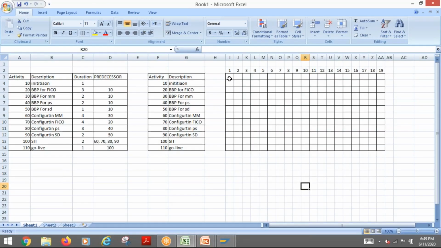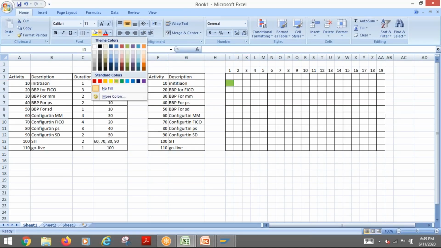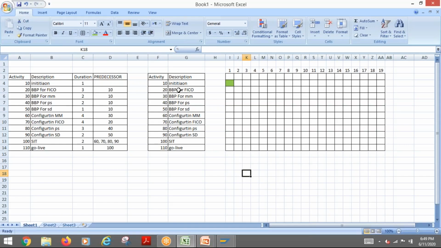Okay, so now let's talk about initiation. Initiation is 1 week. Now we have BBP. BBP is 3 weeks, but it starts after this. After the 10, it starts. So 1, 2, 3.